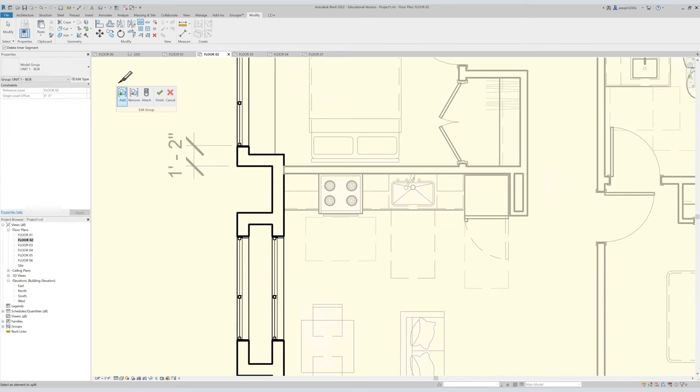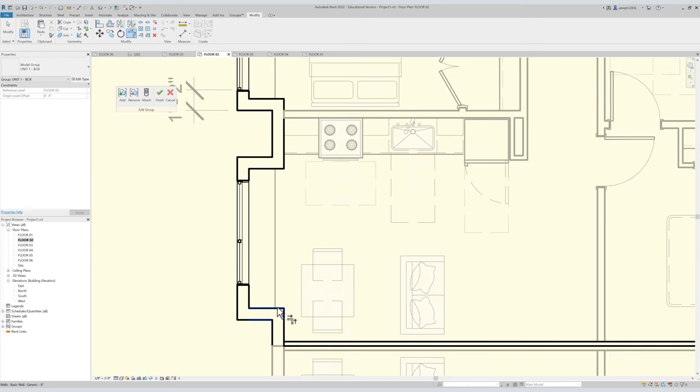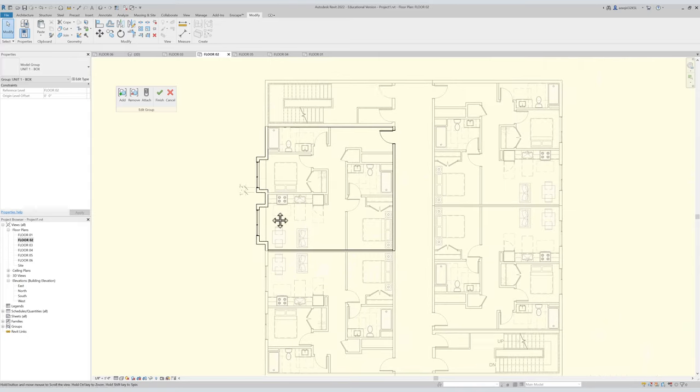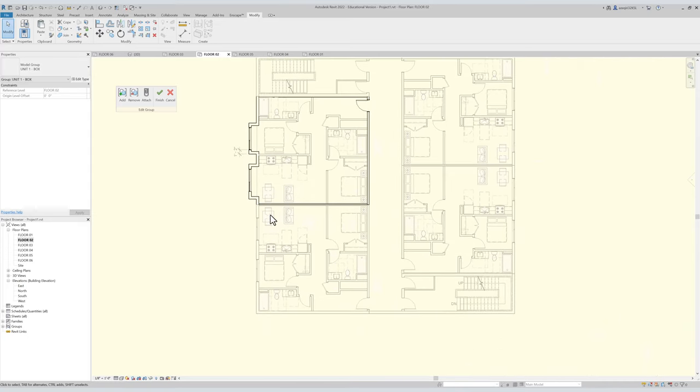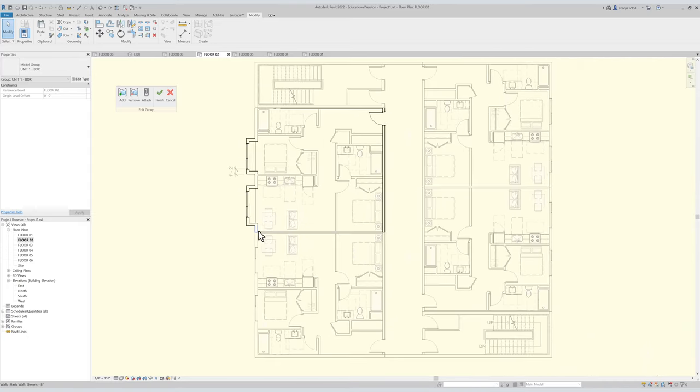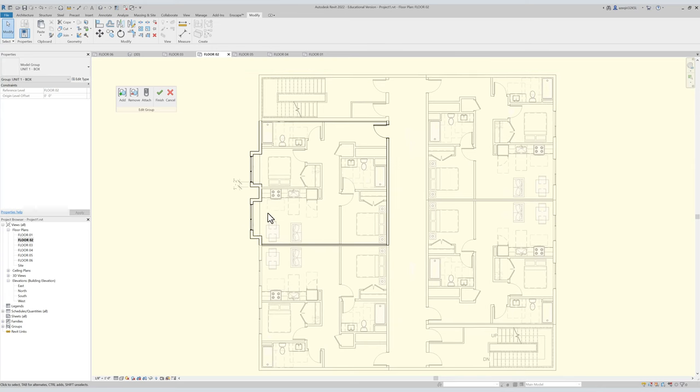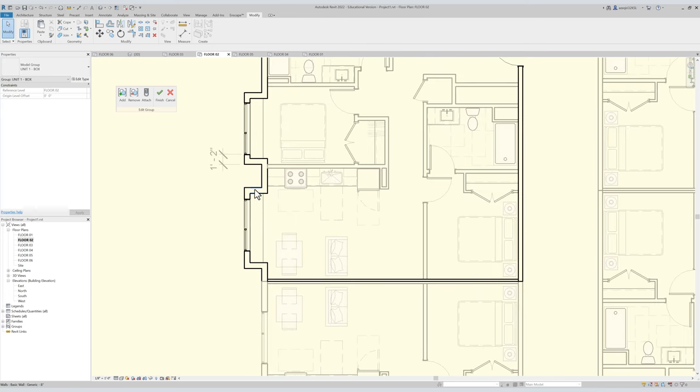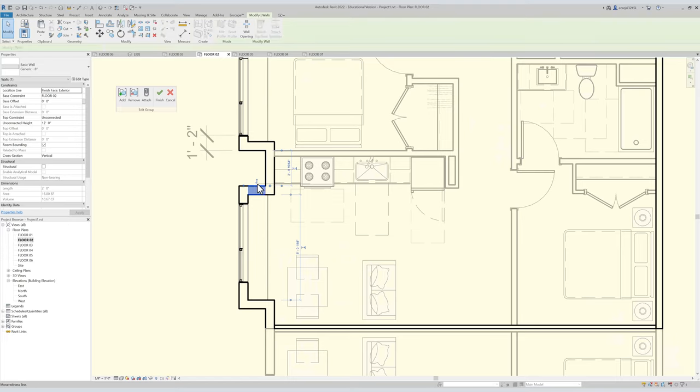Going to split this. We can do delete inner segment. Fantastic. Okay. All right, is this 1 foot 2? I don't know. Sorry, everyone.